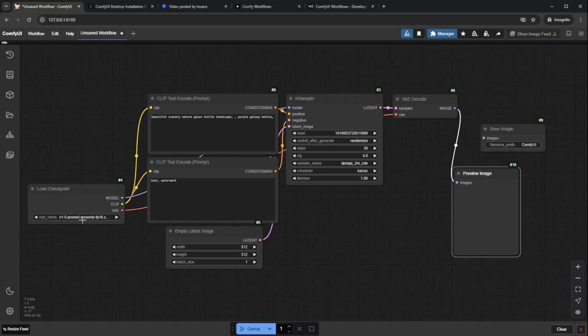By default, you will need this V15 pruned EMA only. So this model, you can see that it has this default module workflow. This is a default workflow example that comes already with ComfyUI. You should have it completely operational and working.